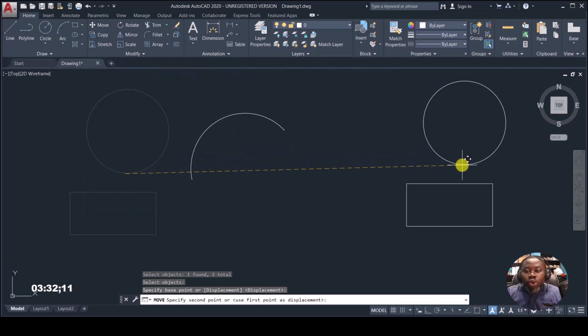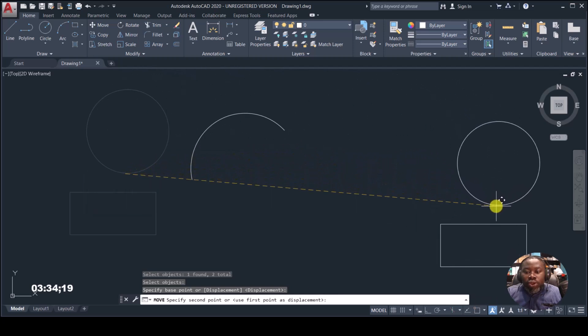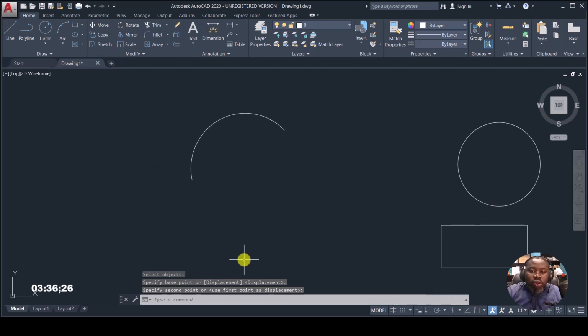The next thing for you to do is go and place the object in your new position. So I'm placing it here. All right, so if you observe what I've done, I have moved 2 objects from one original position and placed them in a different location. So that's the move. So I'm going to press Ctrl Z.